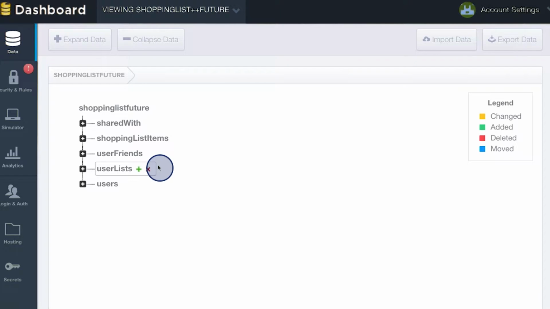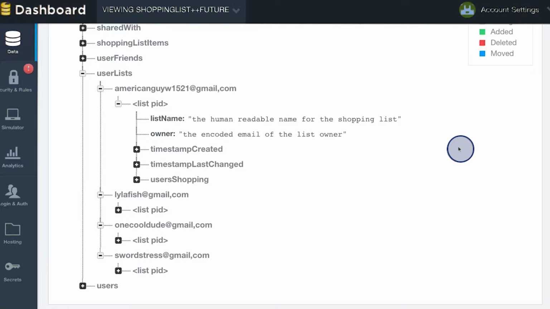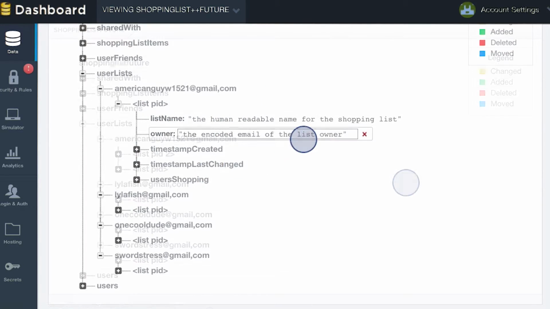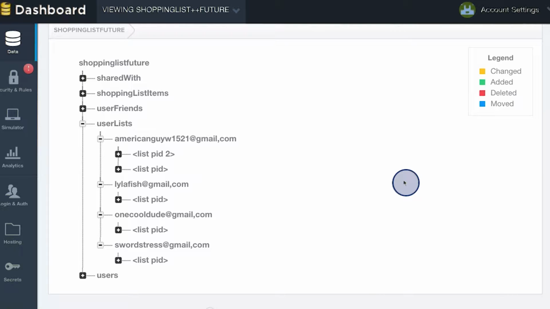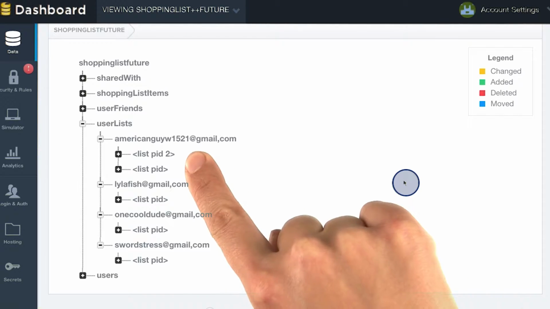We're going to have this node here called user lists, and this will contain, for each user, a list of the lists that they have access to. That means if Kaguri, JP, myself, and Walter are all in the shopping list ++ system, then there would be a separate list of shopping lists for each of us. And again, these would be the lists that we either own or are shared with us. So in this case, Walter has one list shared with him. And if he were to create or be shared on with another list, that would also appear here.